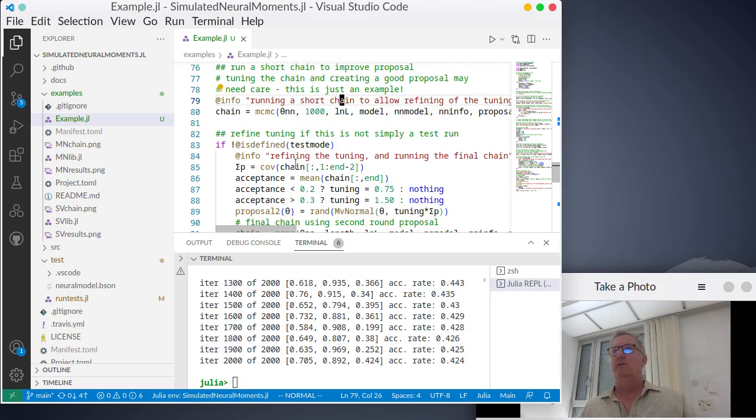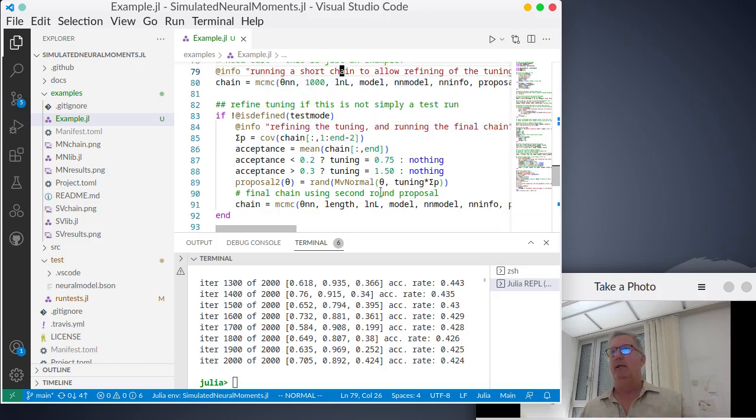This block here is used to refine the proposal. Instead of using that initial covariance for the proposal, now we're going to take the covariance of this short chain, and we're also going to alter the tuning parameter, reducing it if we had too low an acceptance rate and increasing it if it's too high. So in our case, we'll be increasing the tuning a little bit and define this second proposal density. Once we have that, we'll do another Markov chain using the full length this time of 5,000 with this new proposal.